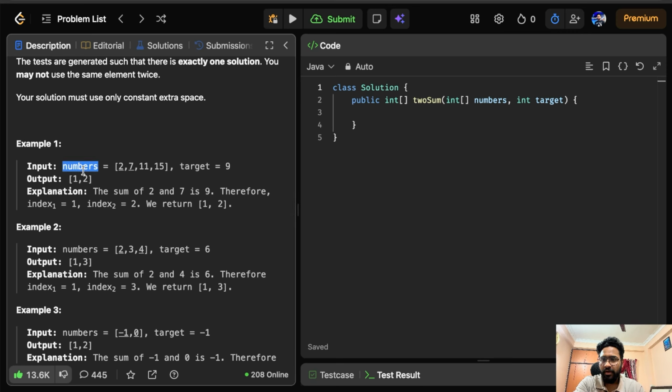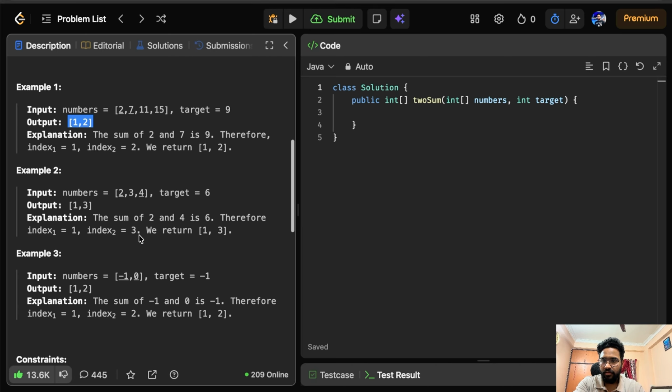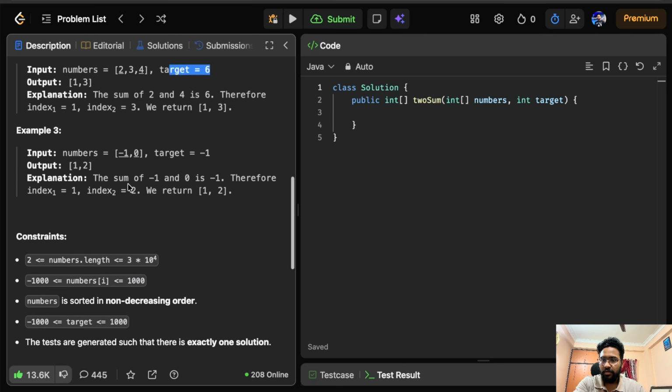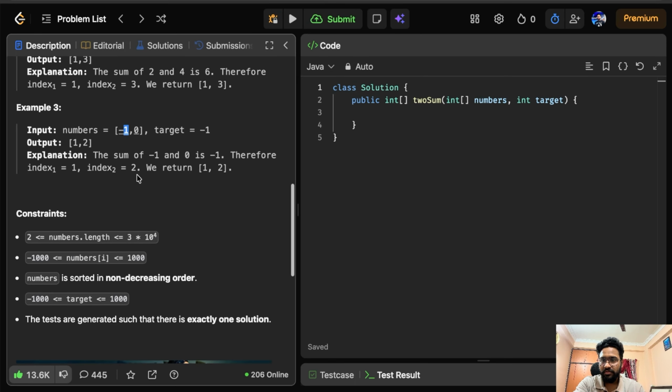We are given the array 2, 7, 11, 15 and our target is 9. We can achieve the target by taking the index 1 and index 2 elements, whose sum is equal to 9. So that's why we're returning 1 and 2. In example 2 we have 2, 3 and 4. Our target is 6. So in this case 4 plus 2, basically indices 1 and 3, sum must be equal to the target. So we are going to return 1 and 3. Fine. Example 3 has minus 1 and 0.